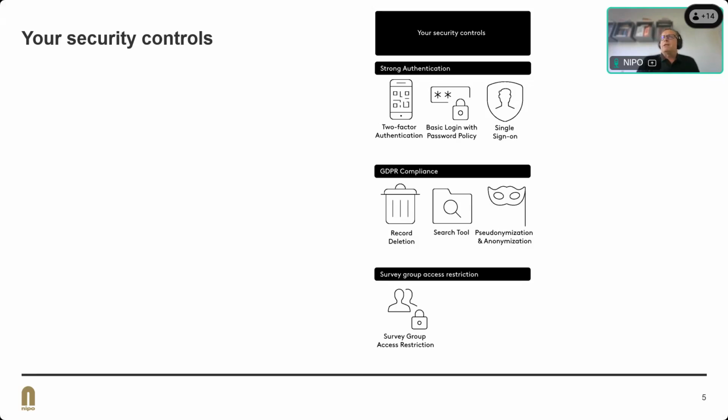There's also a basic login with a password policy. This means that the passwords that are being used with Nfield, you can bring them in line with what you are using within your company for other applications. So you can set things like when will the password expire? Can an old password be reused? And of course, the strength of the password, you can set that as you want to do for your other logins for your staff.